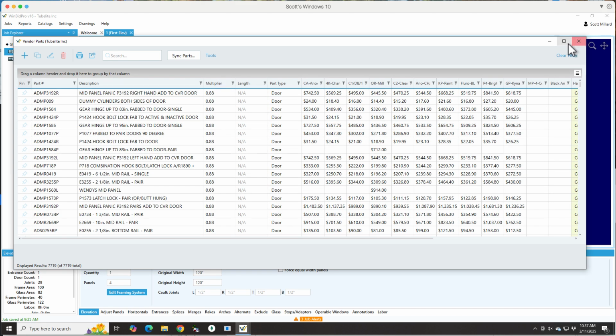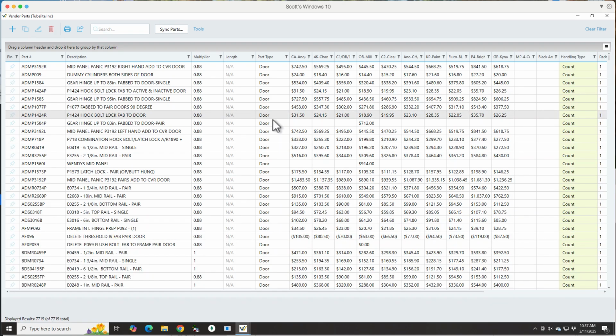So let's expand this so we have full view of the entire list. Now, in the parts list, you've got, of course, your part number, descriptions. Here we do have a multiplier column. We have length for stock lengths, for length of gasket rolls, things like that. Part types, and then, of course, all your finish prices.